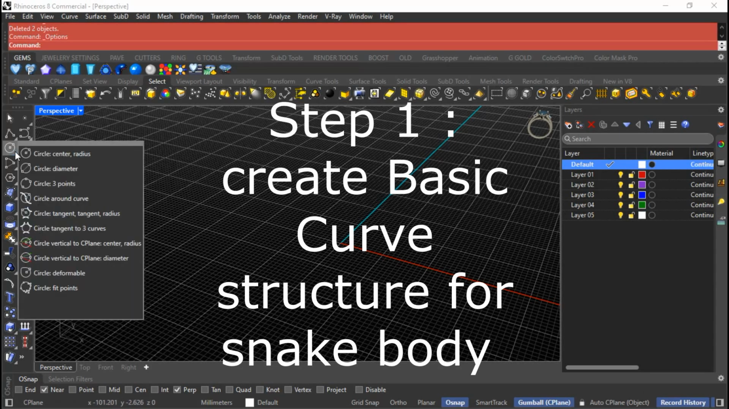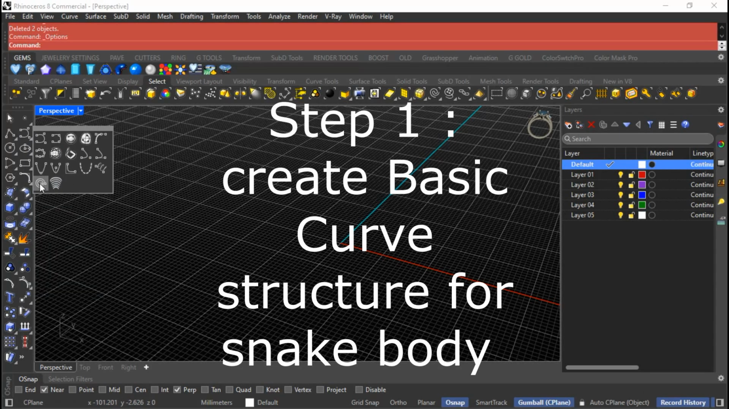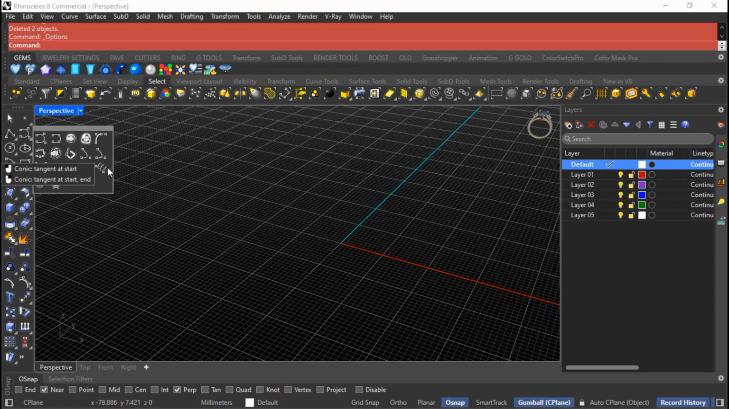Okay, so now let's start with the helix. There is a difference between helix and spiral, so we will use helix here.